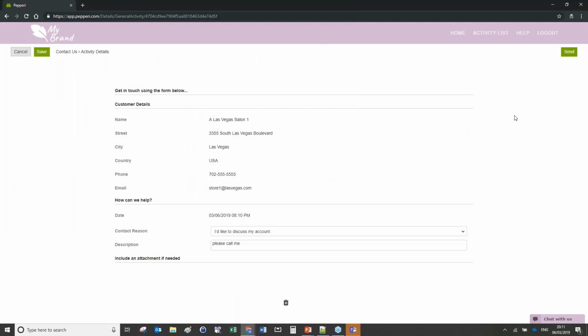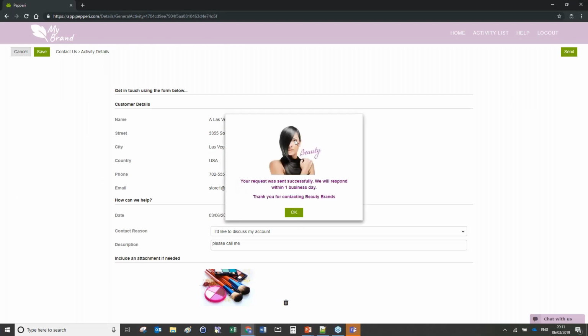and you will be notified by email. This is another notification in the workflow, very simple, but branded. It looks uniform with all the rest of the notifications. Your request was sent successfully. We'll respond within 1 business day. Thank you for contacting us.